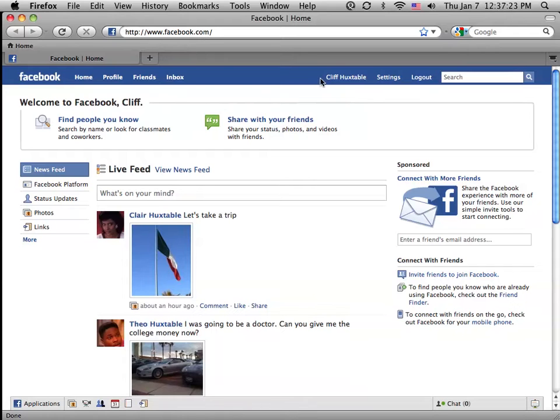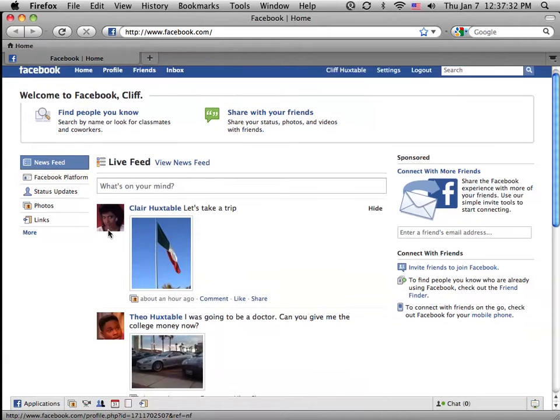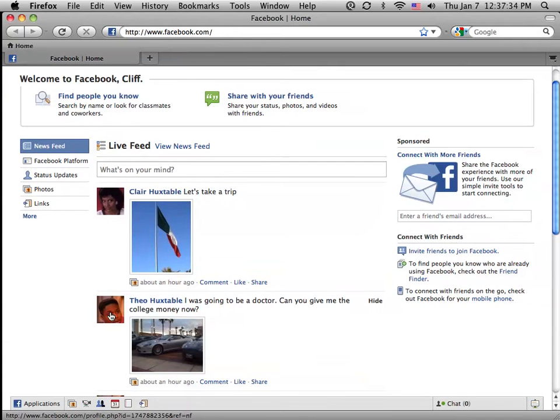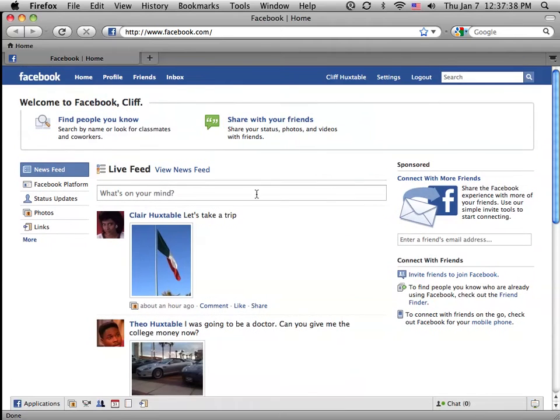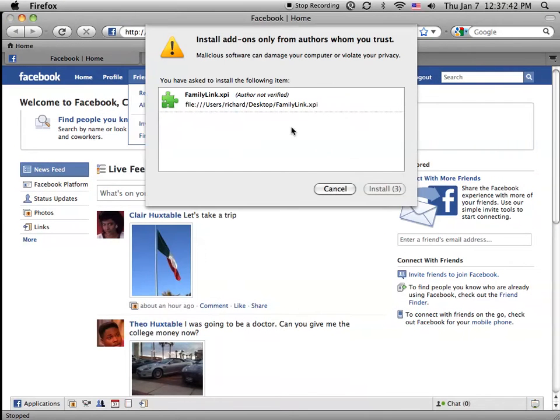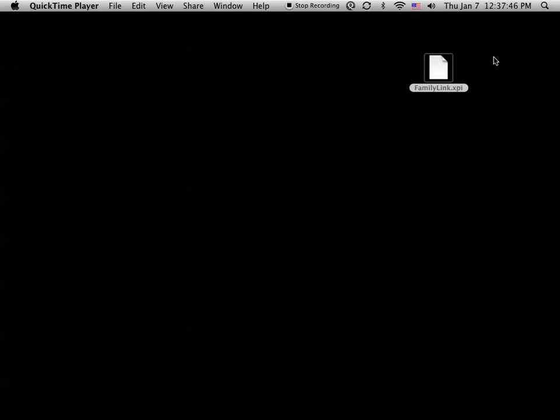Let's say that I'm Cliff Huxtable and I'm logged into Facebook. My wife Claire Huxtable is my Facebook friend, and she is also a FamilyLink user. Theo Huxtable is also my Facebook friend, but I don't know if he's a FamilyLink user. What I'm going to do is install the FamilyLink Firefox plugin that was built with Kynetx technology. I'll click install, and then I'm going to restart Firefox.